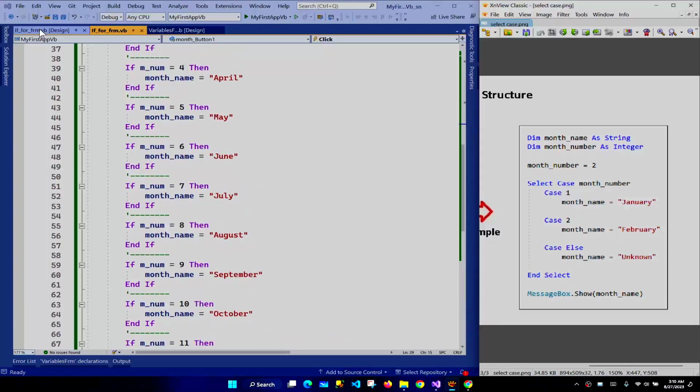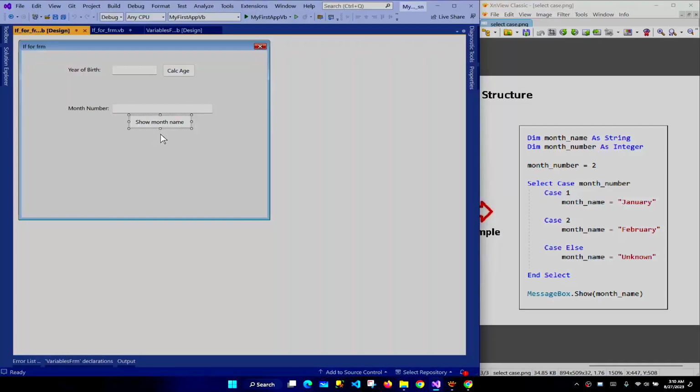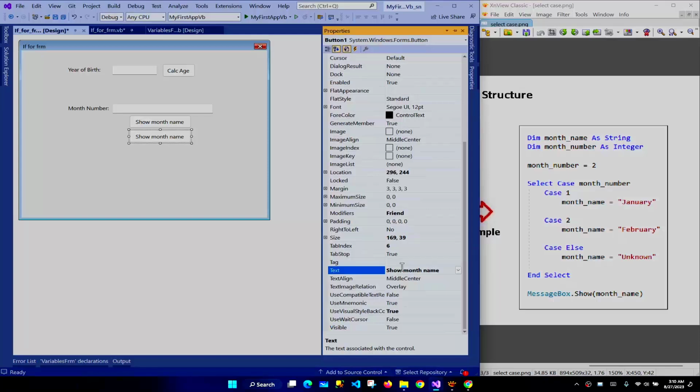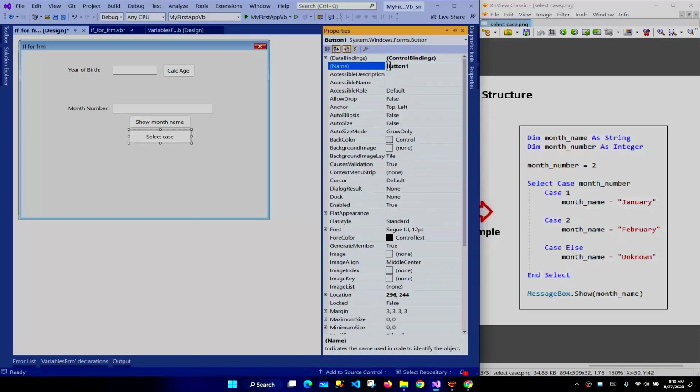So come over here and add another button over here and paste it after that. Show month name by the select case. So come over here and say select case. And after that, the name for that, let's start select case. Select case like this.